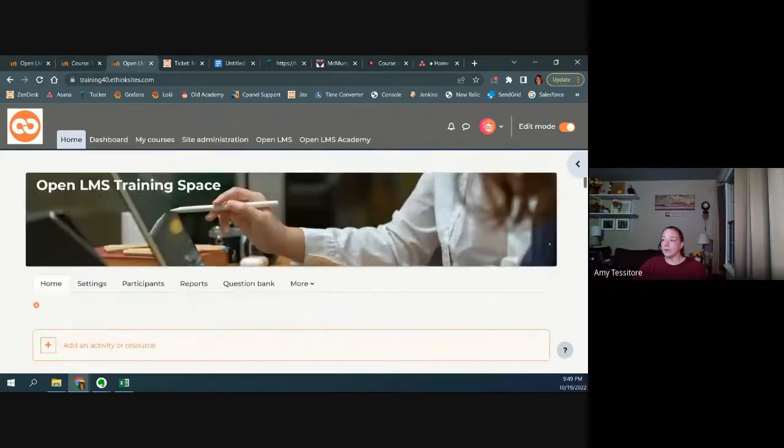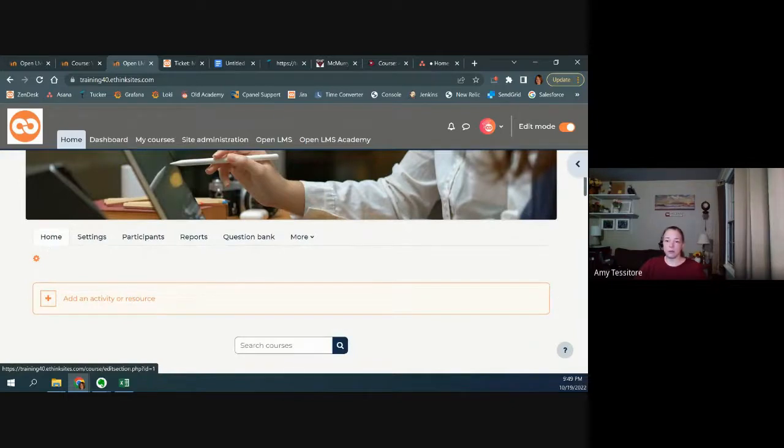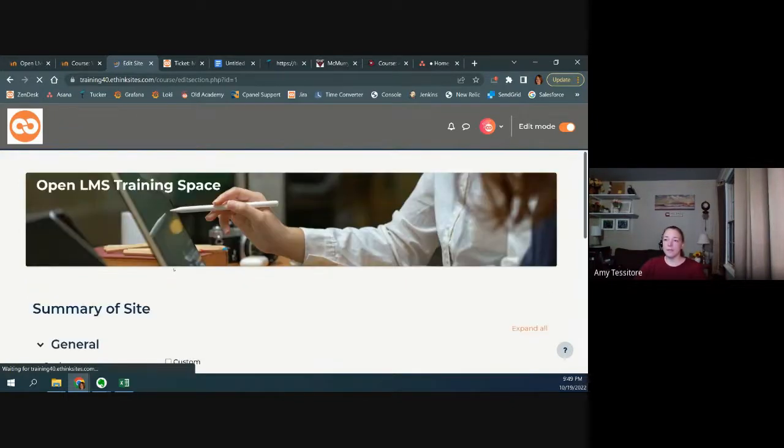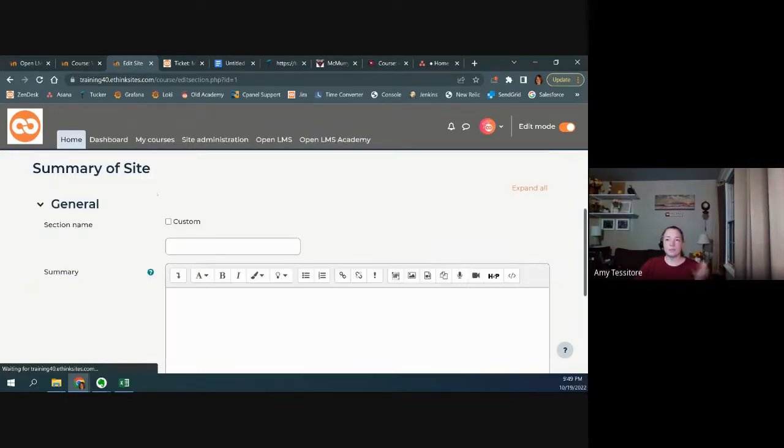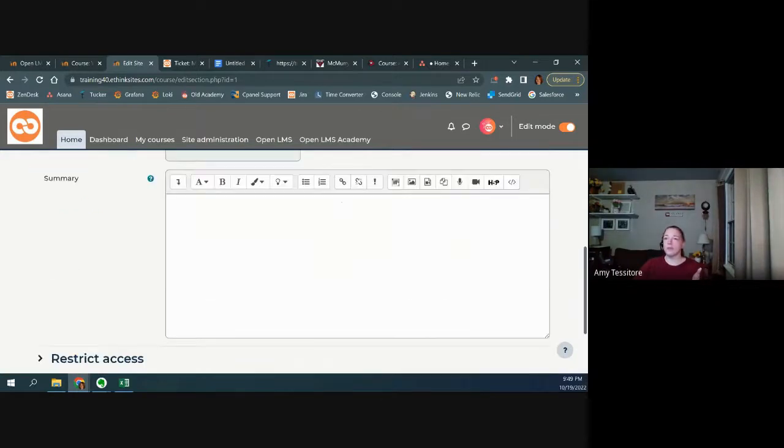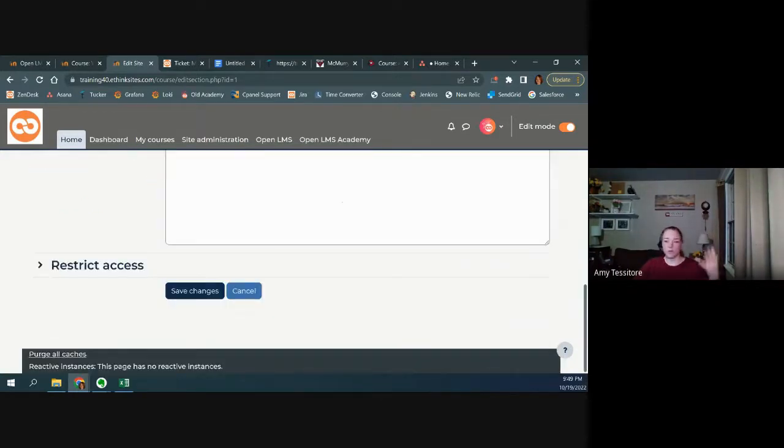I also, when I'm here at the home area, if I click this little cog, this is where I can put in the summary of my site. So if I wanted to have an overall site summary, I could do that. And that could show here. It might also show on my login screen. So customizing this is actually pretty easy in terms of what we're adding.